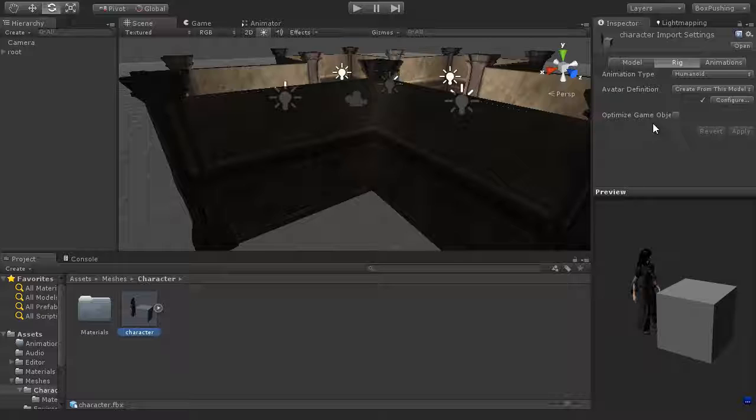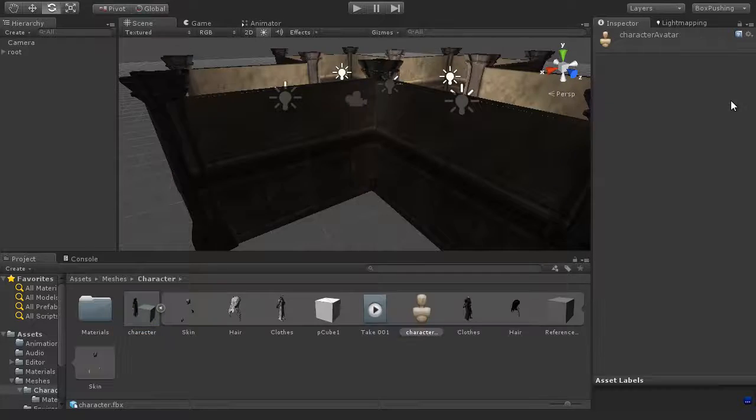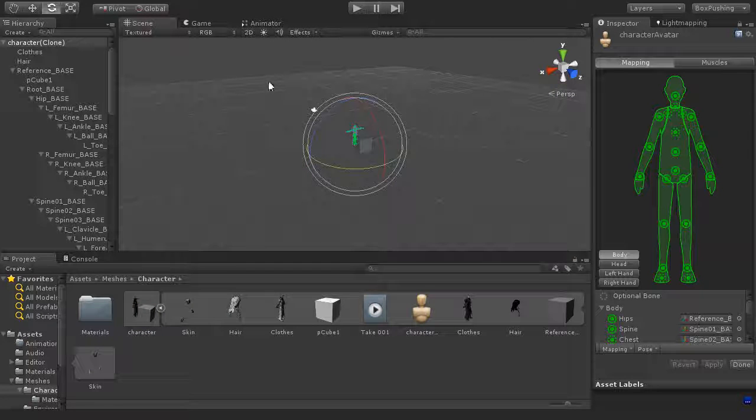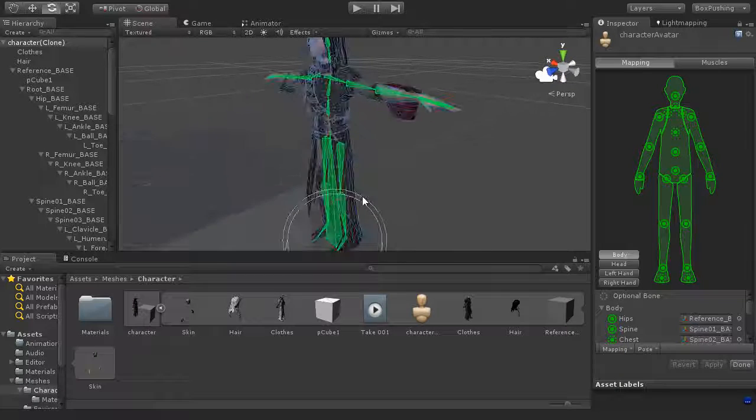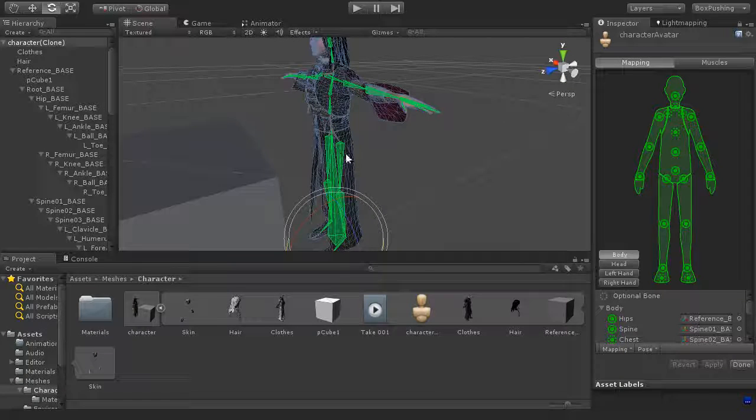We can do that by clicking on the Configure button here in the Object Inspector. So I'm going to click on the Configure button, and this straight away displays the avatar definition editor, which is part of the Mecanim animation system. So right now, if I zoom in here, you can see we've got this character mesh in the viewport. And straight away you can see highlighted in green are the bones for this character.